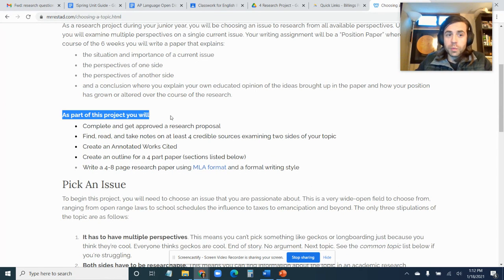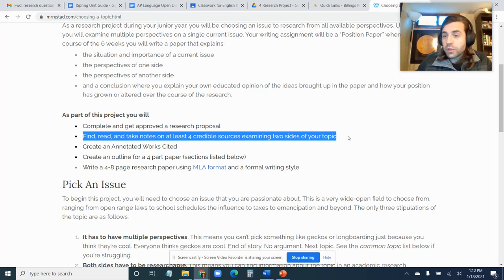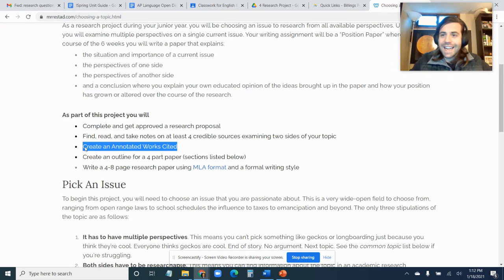So as part of this research project, you will submit a research proposal. You will find and read at least 4 credible sources, examining 2 sides of your topics, so at least 4 sources. We're going to build an annotated works cited. We're going to outline our paper, and we're going to write a 4 to 8 page research paper using MLA format. Notice I have a link there.